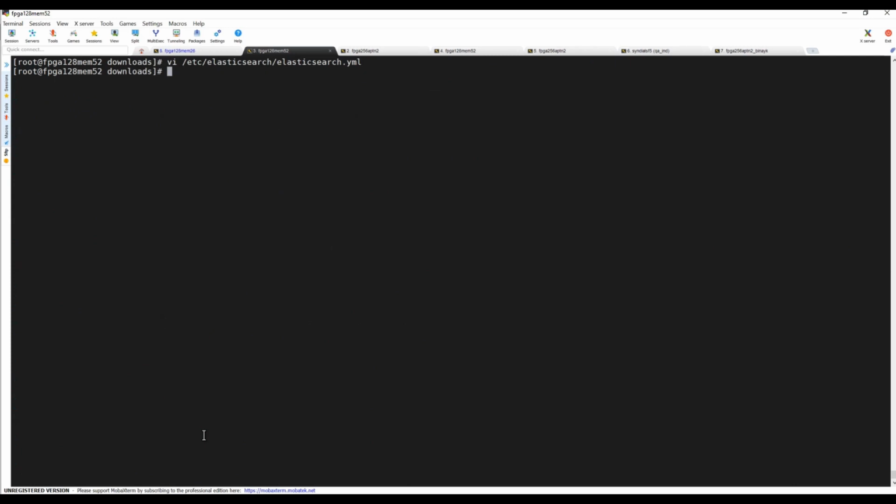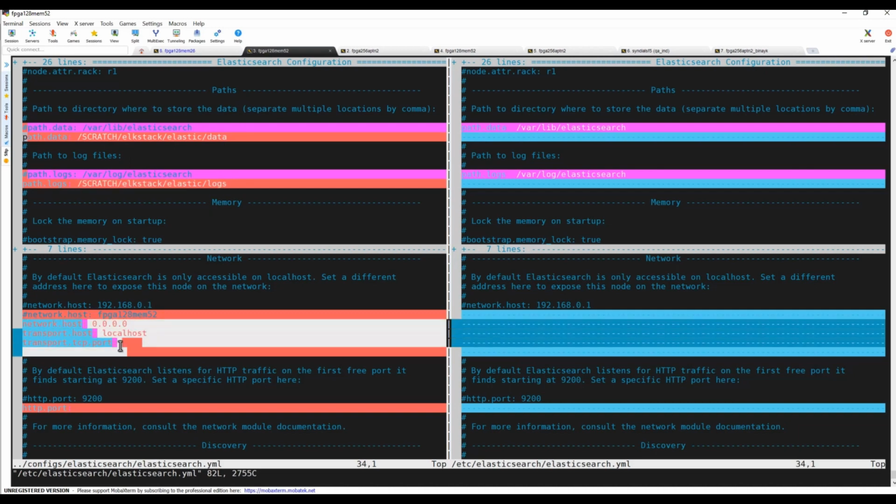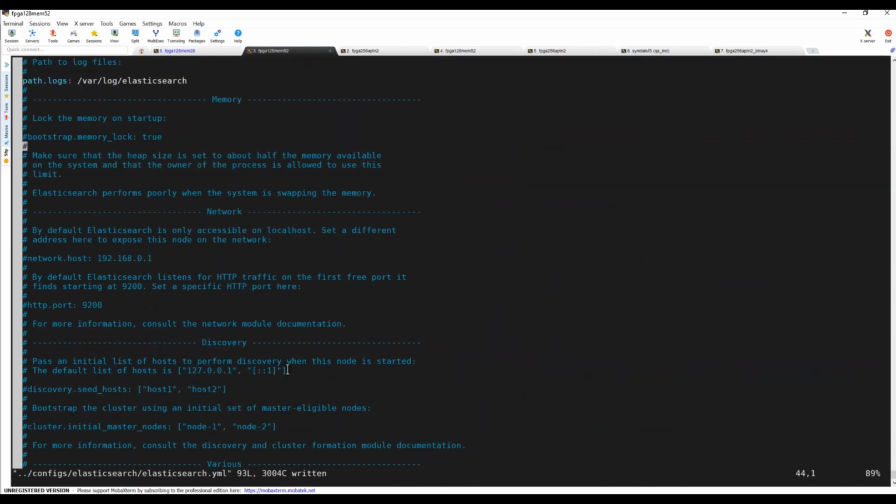I'll try to do a vimdiff with my configuration that I have already changed for this machine, because there are a couple of localhost and port settings that I would like to change. Also a couple of paths, like the data path and where it would write the logs, because I don't want to fill up the Linux machine paths. I wanted to use a network drive so that the size is huge.